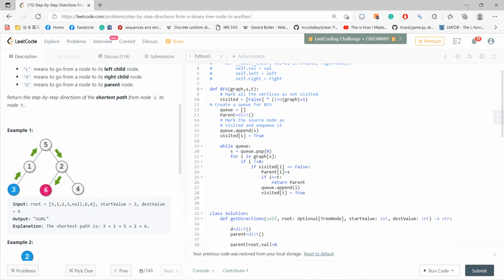The only difference is that if i is non-zero, you do this, right? Because I use 0 to say that there is no value, just for convenience. And if i equals t, that means you already found the answer, right? So you should return the parents. These parents are the key. We need to use these parents to get our answer. Okay.